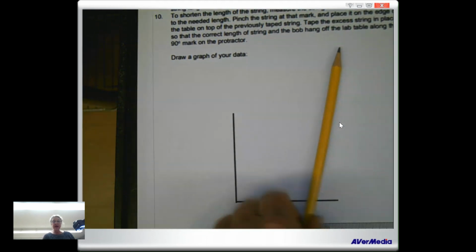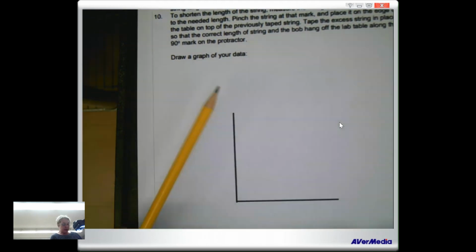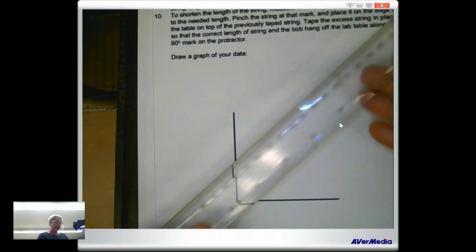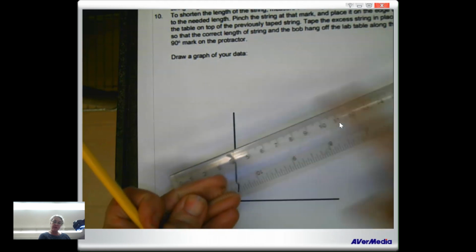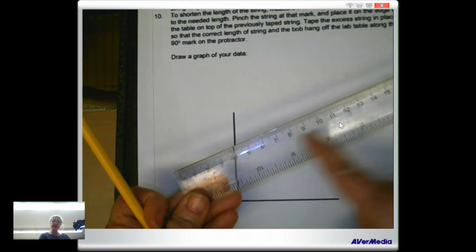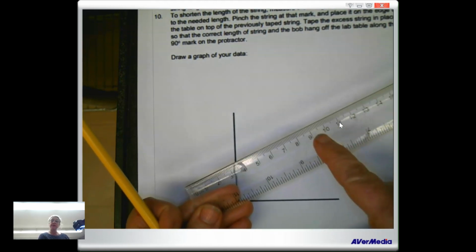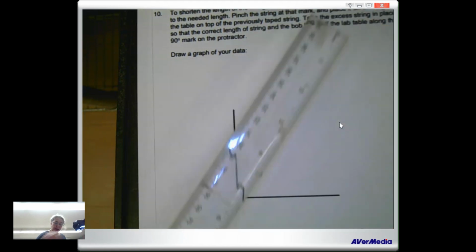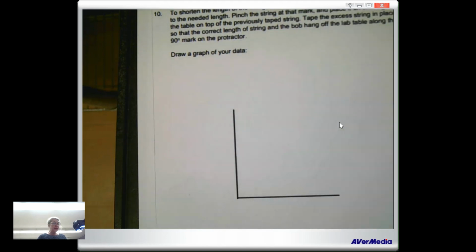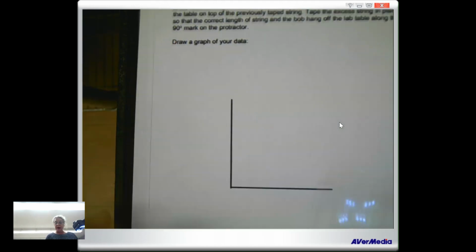All right, you will need a very sharp pencil. I am kind of obsessive about that. And a ruler with, of course, a straight edge and a centimeter side that shows millimeters as well.